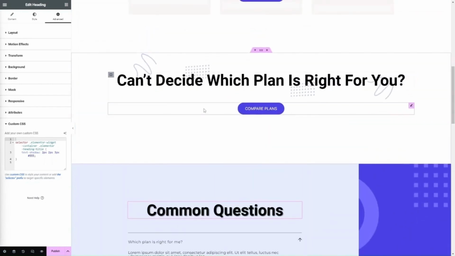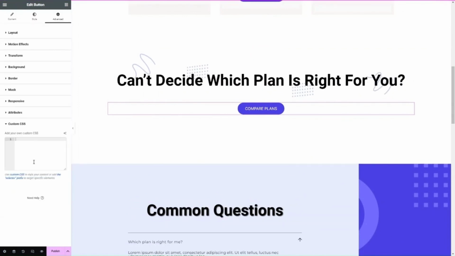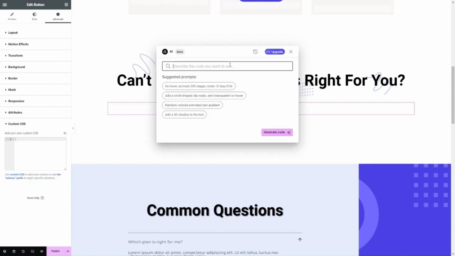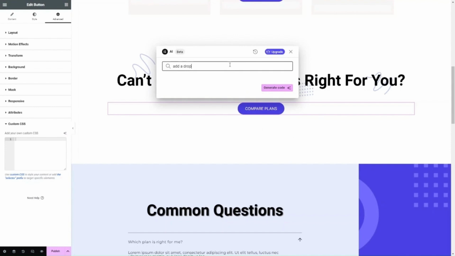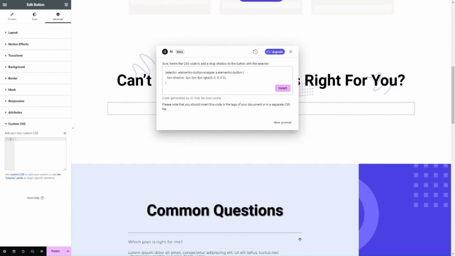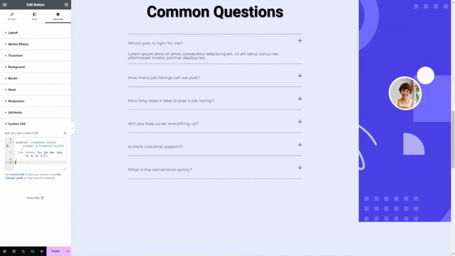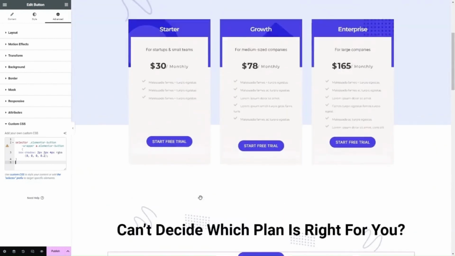Let's do a code for here, the button. Maybe you want to add a drop shadow. So if we click on the button here, we're going to click on custom CSS. We're going to click on edit with AI. And we are going to add a shadow to the button. And we have our code here, and click on insert, and you can see we've got the drop shadow as well added to our button as well. So it's really cool what you can do with the selector and what you can do with the code generator as well.